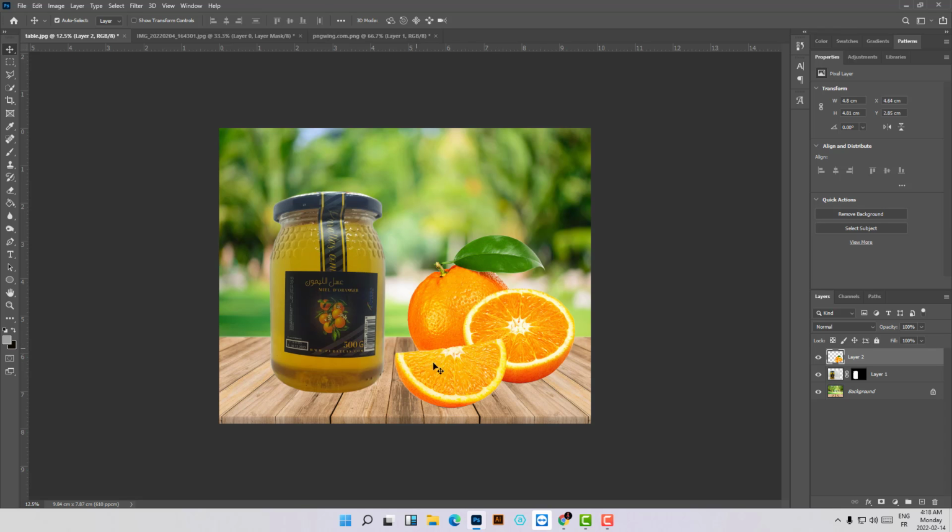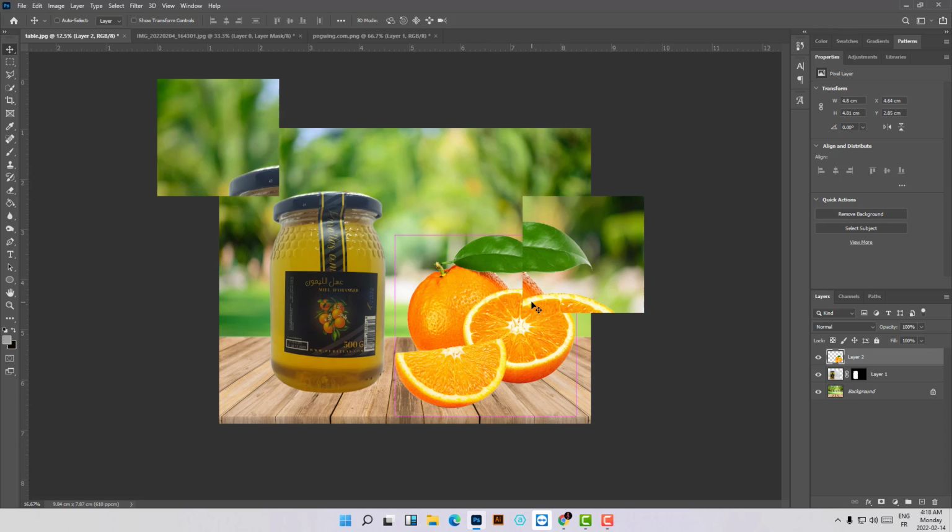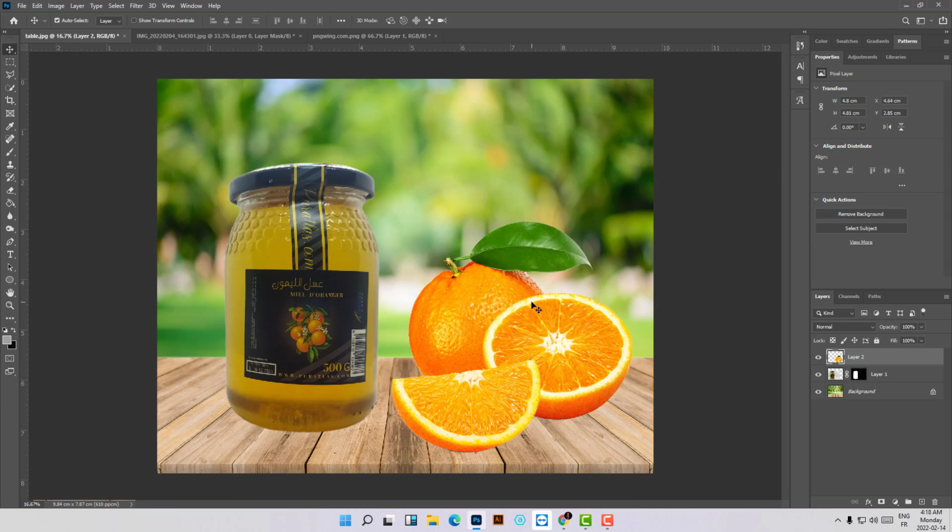So here is our orange, as you can see, and now guys, you can see that those pictures are not looking real. As you can see, we don't have shadows, we don't have lights, we don't have a lot of things. Okay, so let's start with the shadows, and to make shadow for those assets, let's start with the product first.